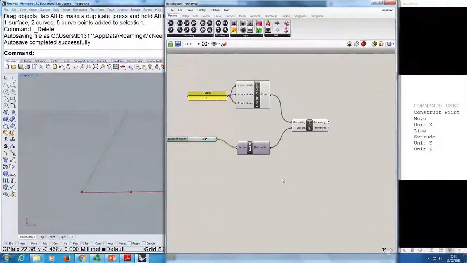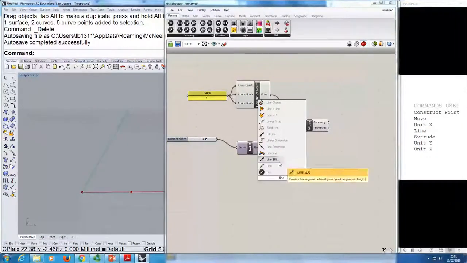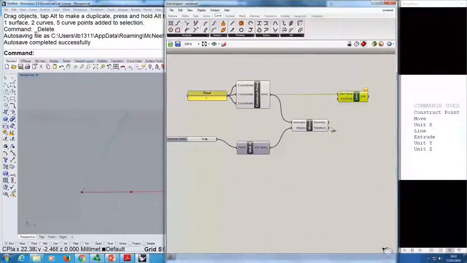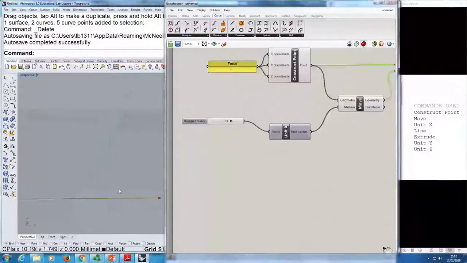We can create a line between them. So if you just double click and type line, or go into curve, and then this is the line you're after. This is just a line between 2 points. So that little icon. Start point, end point. Now we've got a line. You can see it in green here.